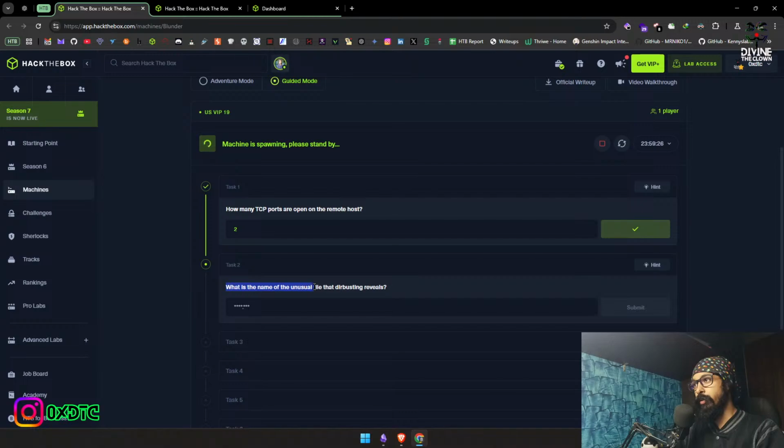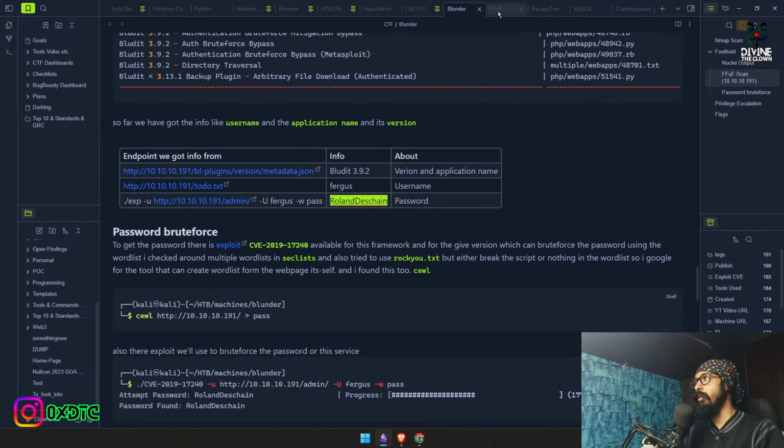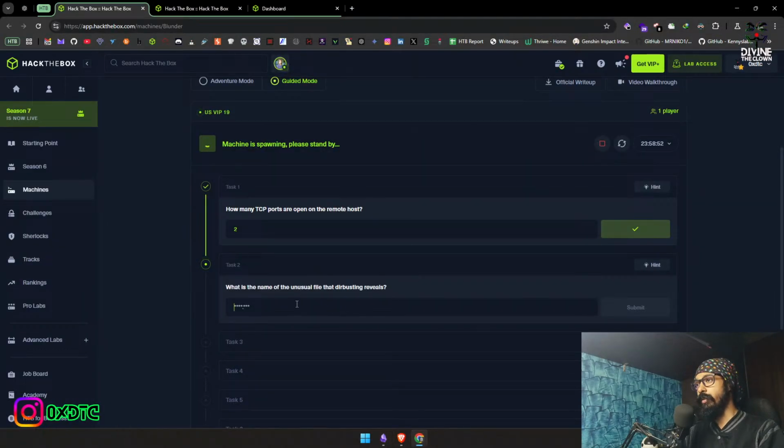What does it say? What is the name of the unusual file that distributing reveals? We need to work around with this later. The unusual file... todo.txt, I guess. Let's try to provide this. Yep, it's todo.txt. Enter.